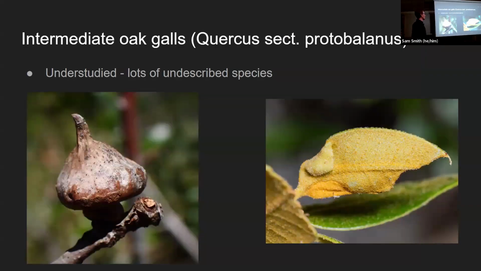All right, so that's a quick overview of the white oak galls. I will say there are so many more white oak galls that I didn't even touch on. But I think the galls on canyon live oak are really fascinating. They're understudied, and there are lots of undescribed species. I also just find that almost every canyon live oak I see has some cool galls on it. So whenever I see a canyon live oak, I like to stop and look for galls.